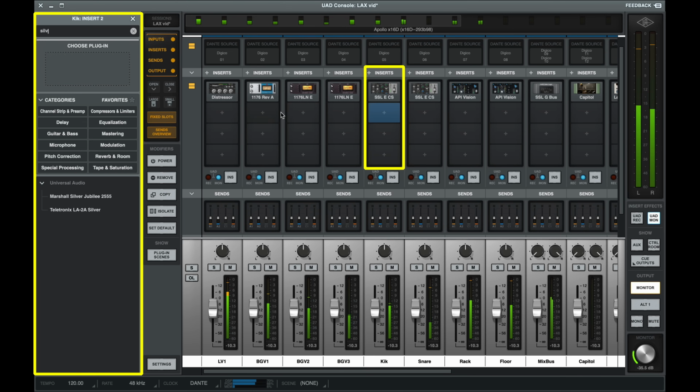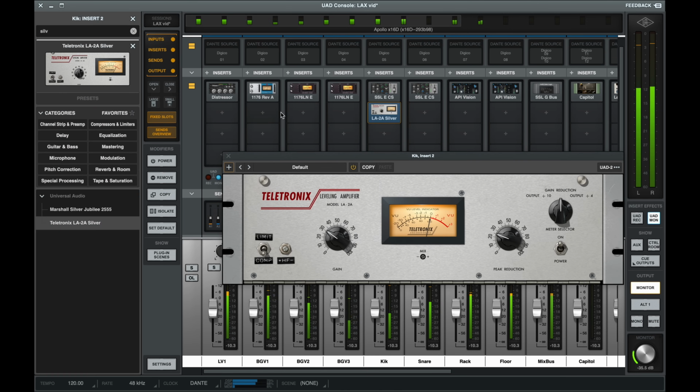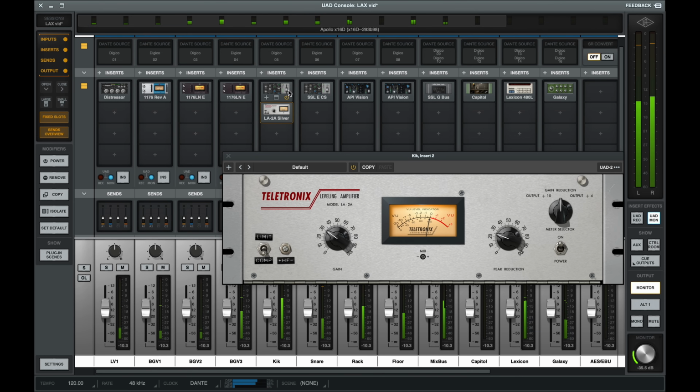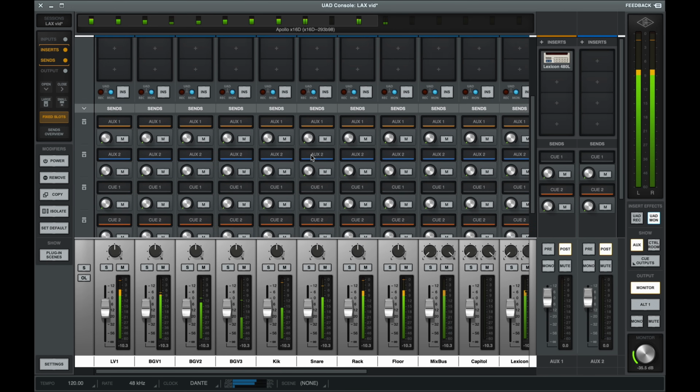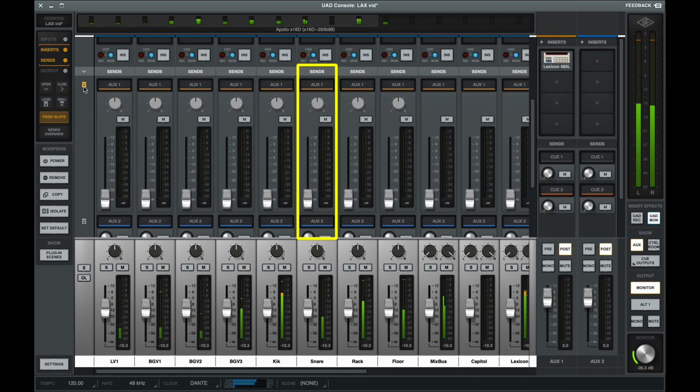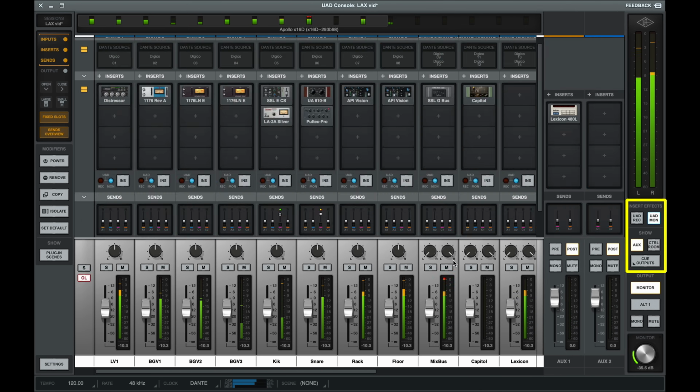Following down the channel strips, we have the 4 insert points per channel that allow you to load and process audio with UAD plugins. You can also store and recall complete channel strip presets with your favorite plugin chains. Below the inserts, we have the send section, where you can create low latency cue mixes and send to internal UAD console effects buses, AUX 1 and AUX 2.